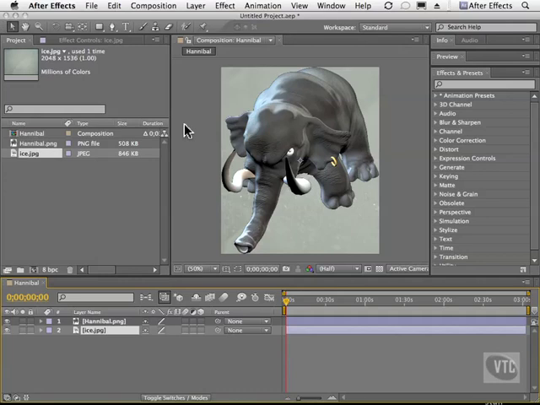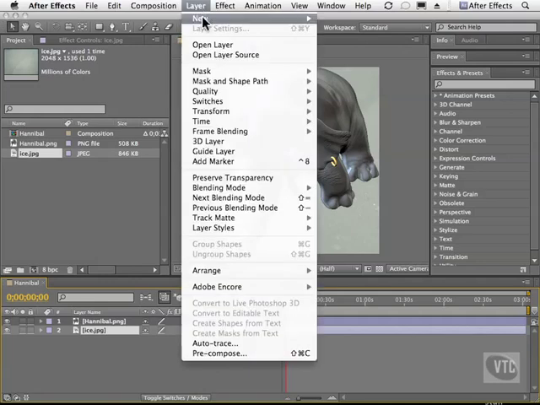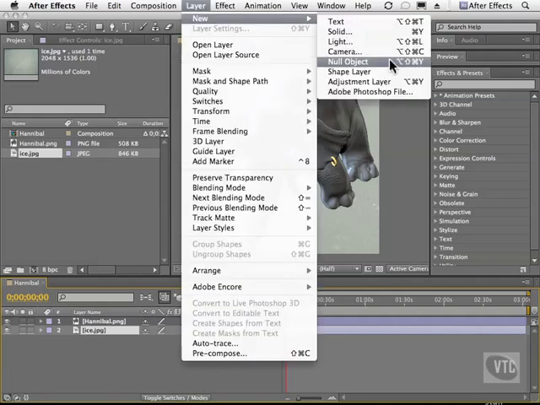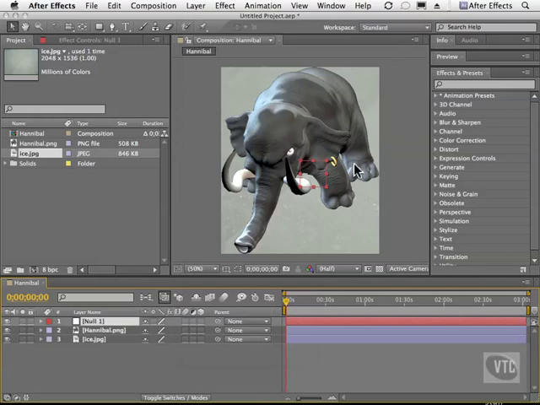It's very cool. So what I'm going to do is I'm going to go to Layer, New, Null Object. And what we see here is this little icon. Now this object can be moved around like any other object, and we can scale it, and we can do all kinds of things to this object. And of course the child will follow suit.